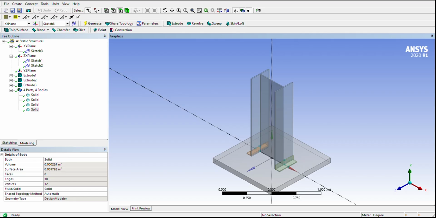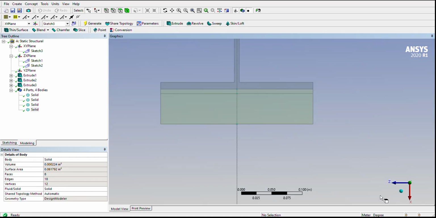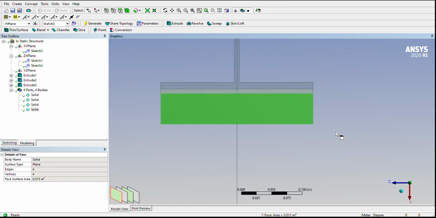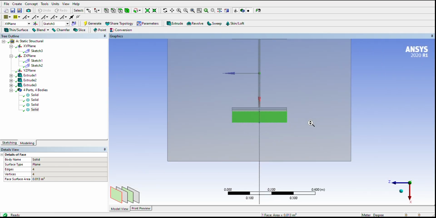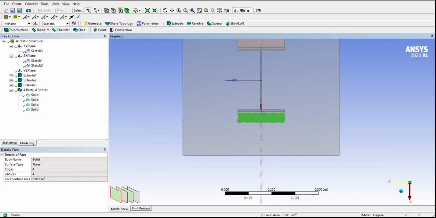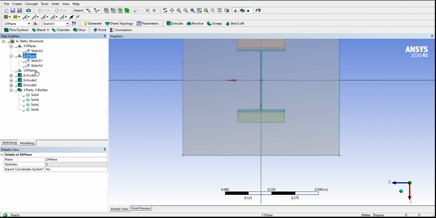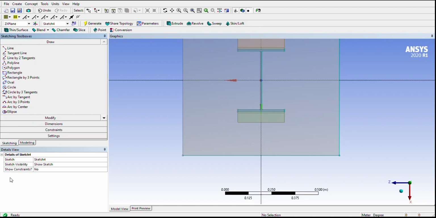So now we will create holes for the bolt. So if you see the top view, you can see this is the angle section, and this is the center axis. So right now we are looking at X and Z plane. So I'll go to X and Z plane. Now in the X and Z plane we have already created sketch 1, sketch 2. Now I am going to create one more sketch. This is sketch 4. Now in sketch 4, I am going to create a circle.